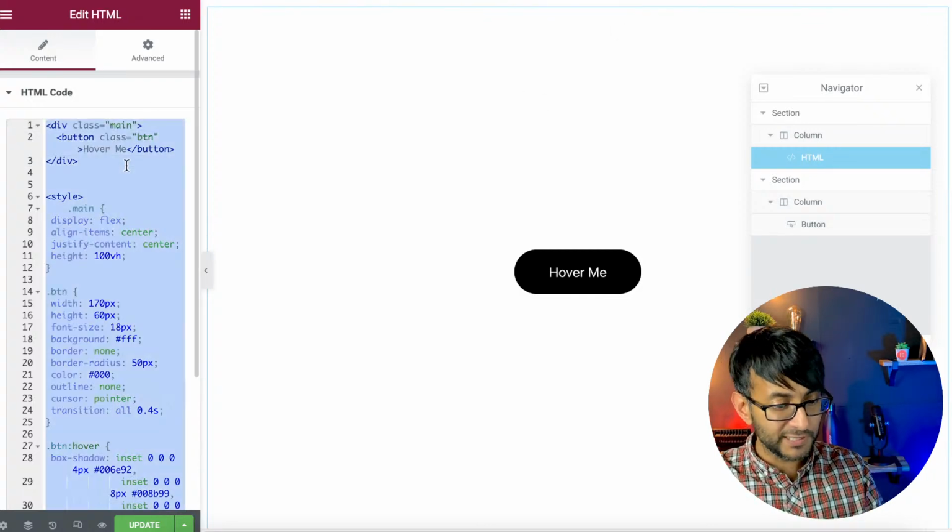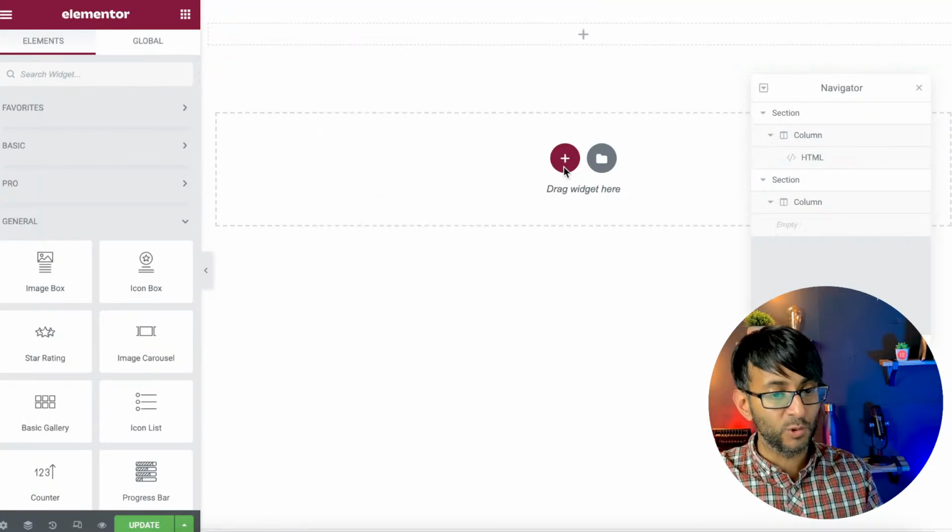I just want to show you another little widget here, which I thought was really cool.